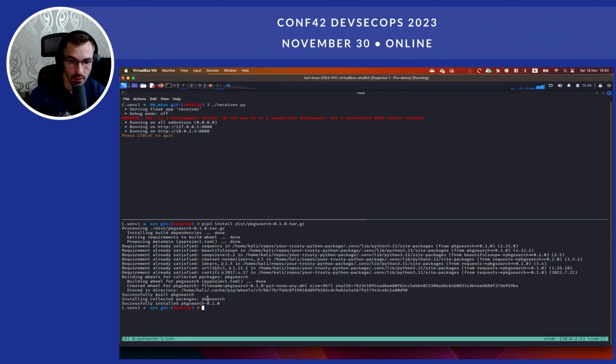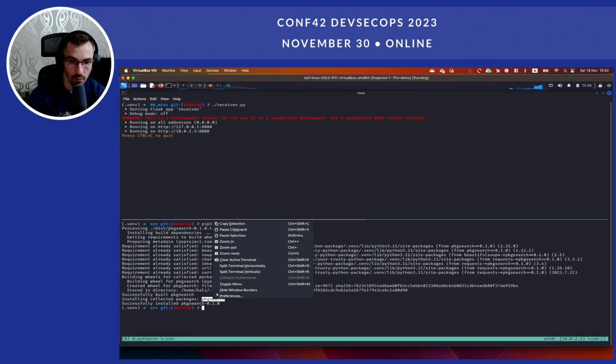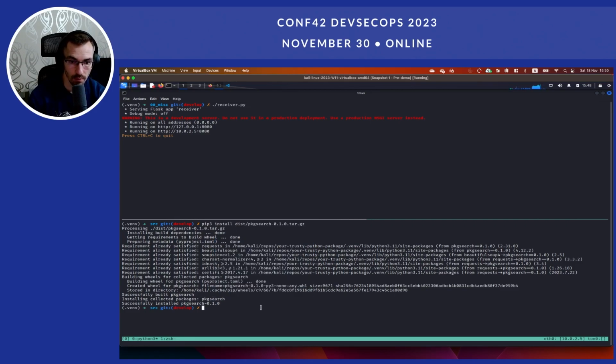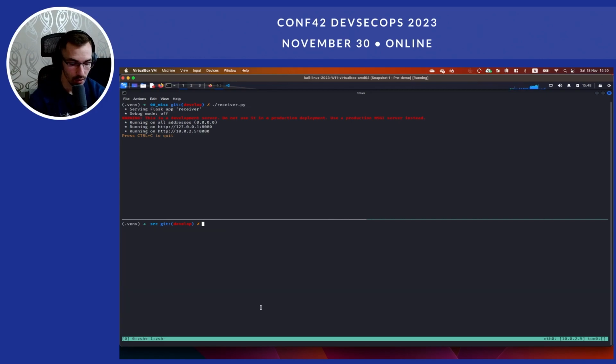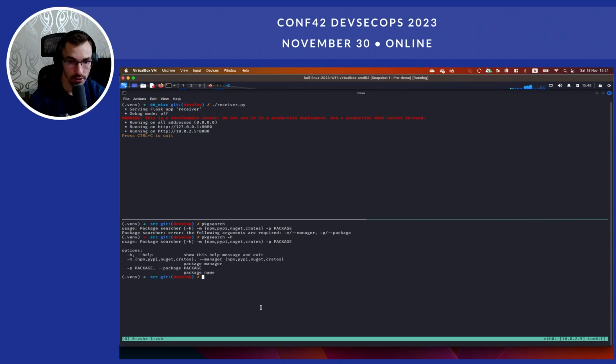And assuming it's a CLI utility, when we execute pkg search, it should give us some results. So yeah, it says usage. All right, so package searcher, and it gives us a few arguments, like for instance, -m stands for manager. So here we probably need to specify PyPI, and there's also package. And for package, let's put GPT.